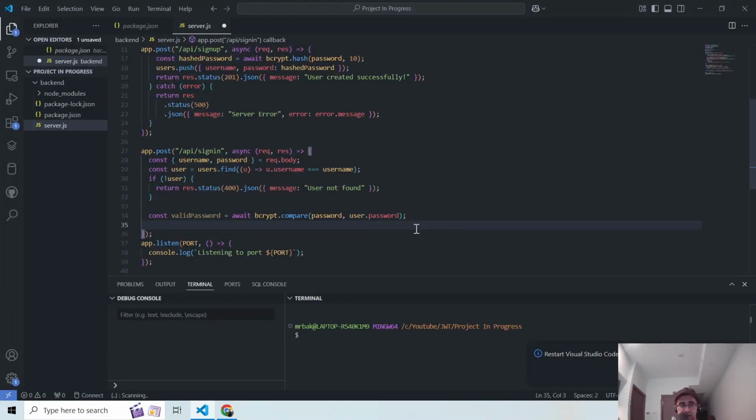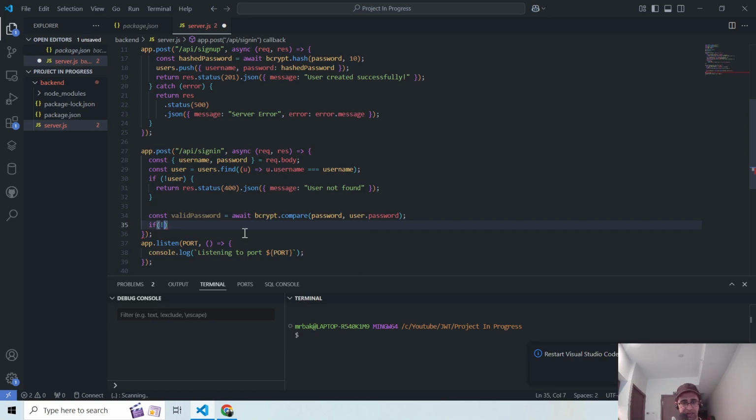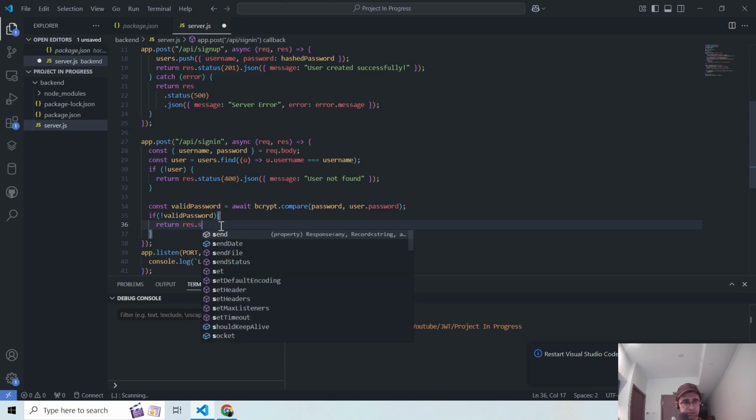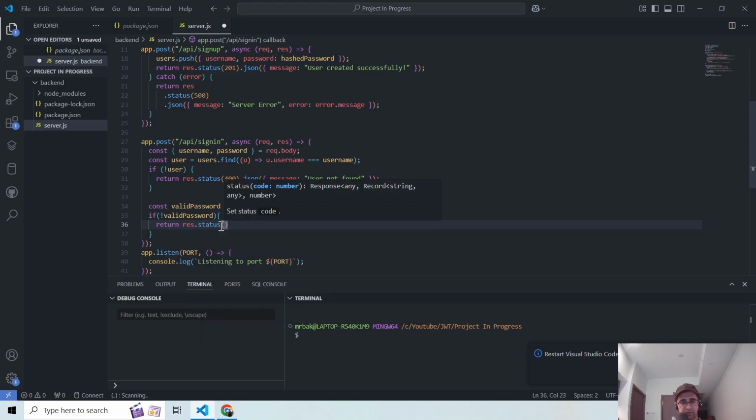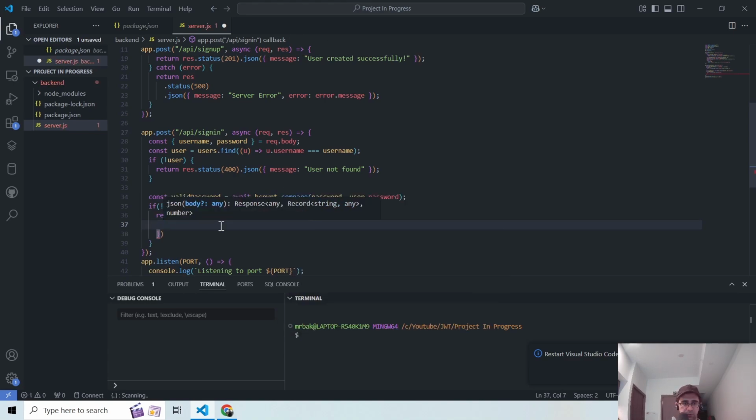On the other hand, if there is no match for that password or the user enters a wrong password, then this value would be false and we need to raise an error. So in case valid password is not exactly valid, then we need to return an error. So response would have status code 400, and we're going to send a message to the user telling that, hey, this is not a proper password, or you entered the wrong password.